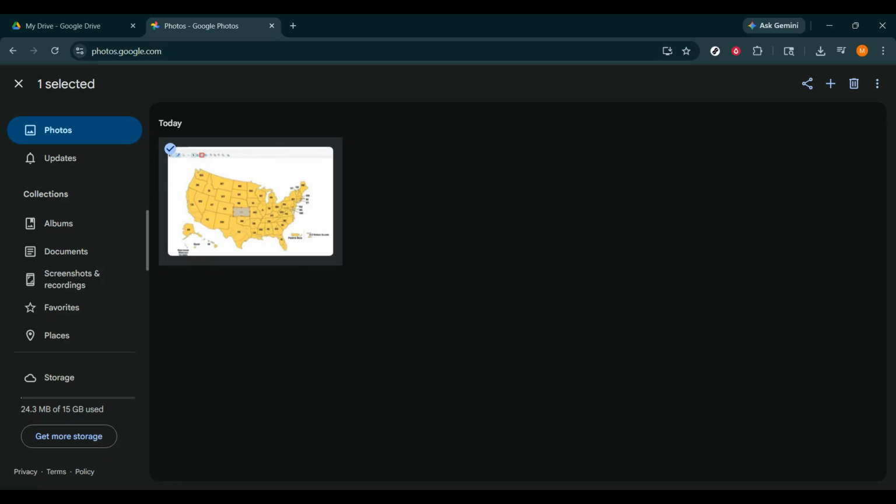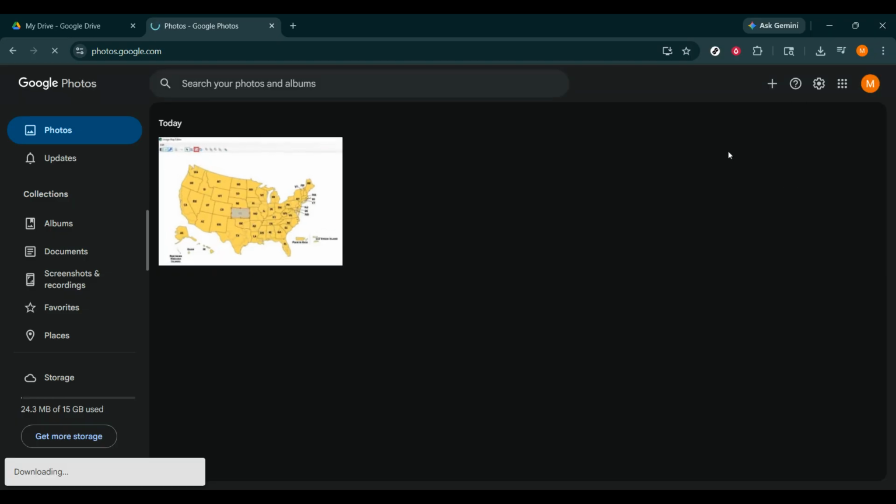After selecting your files, look to the top right corner of the screen and click the three dots menu. This opens up more actions for the selected photos and videos. From the menu, click Download. This tells Google Photos to prepare the files so you can save them onto your hard disk. If you're downloading just one photo or video, it may save immediately depending on your browser settings. If you're downloading multiple files, Google Photos usually creates a zip file. That zip file bundles everything together, which makes it easier to transfer a large number of photos at once.